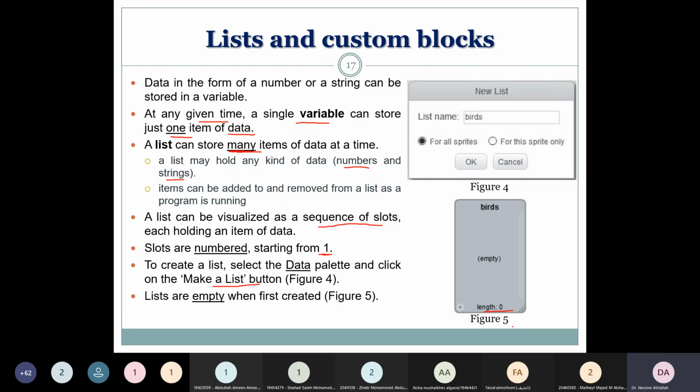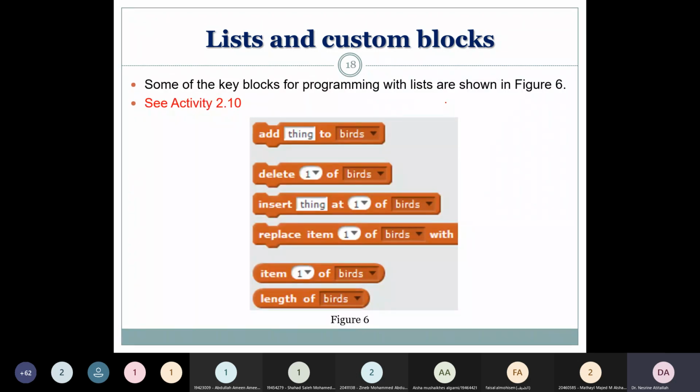Some of the key blocks for programming with lists are shown in figure 6. Look, for example, here we have created the list birds, and we will add items to birds. We can add, delete, insert, and replace. We can show the item if I need item number 2 or number 3 from this list. We can also show the length of the list.